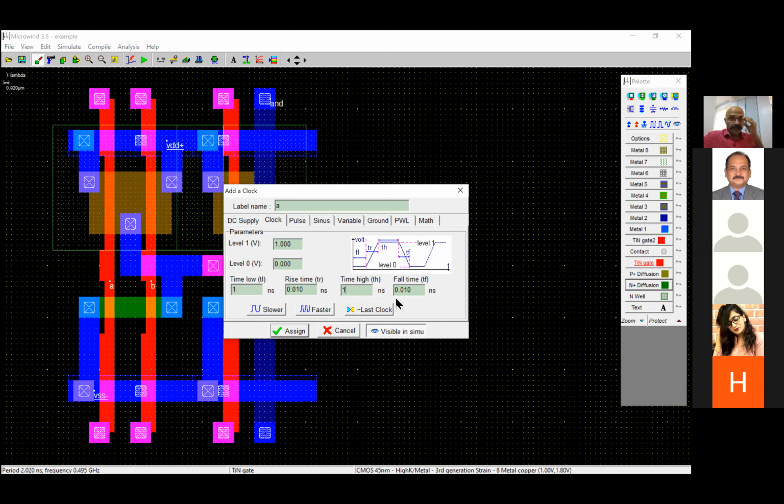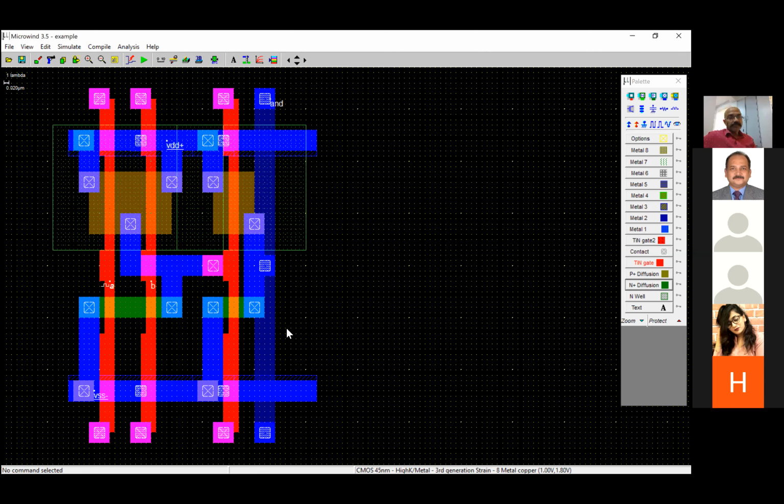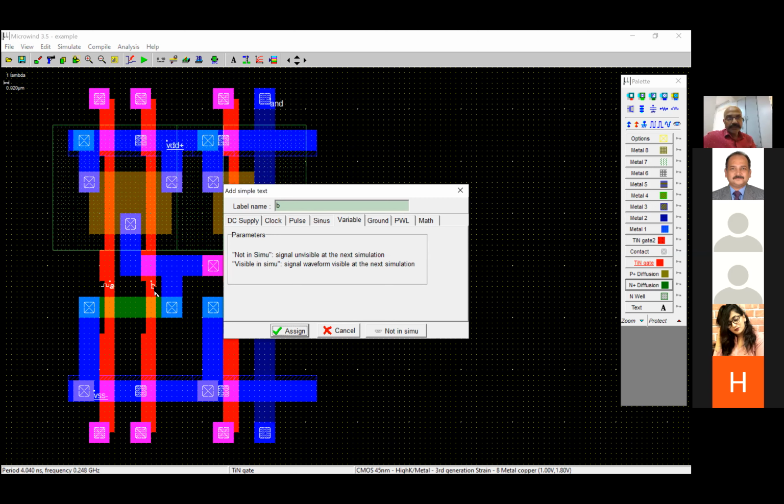That's it. So just now click on assign. What has happened is that we have applied a square wave clock to the node A of the AND gate. Okay, no problem. Now it is the turn of B. So double click on the B text. Do the same step. Double click on this B text.